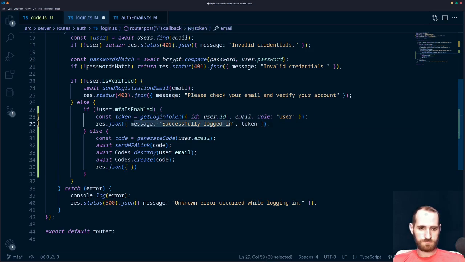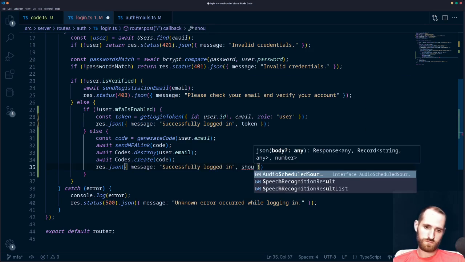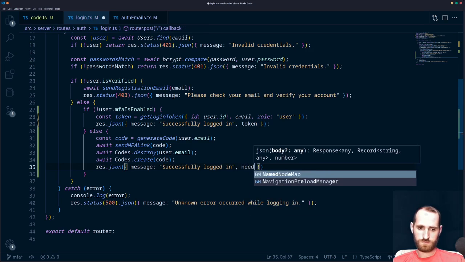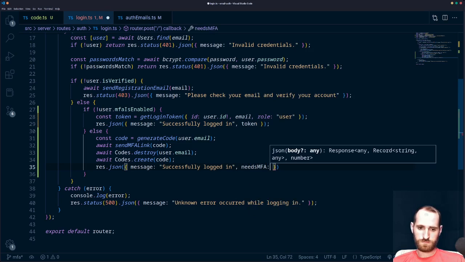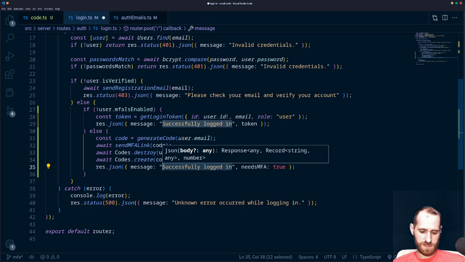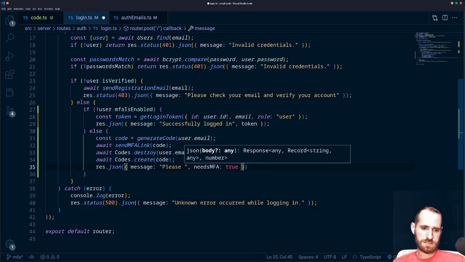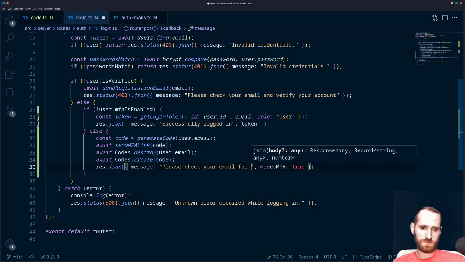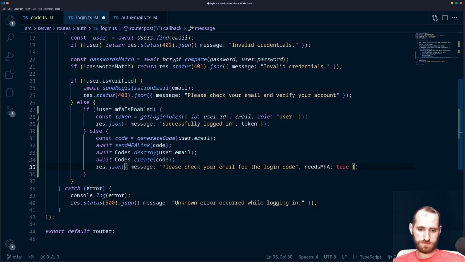And then gotta send up a message property. And I'm going to set up a Boolean property here too, needs MFA. So that way we can do some conditional rendering client side, I guess. And for the message, I'll say, please check your email for the login code for the 6-digit code.